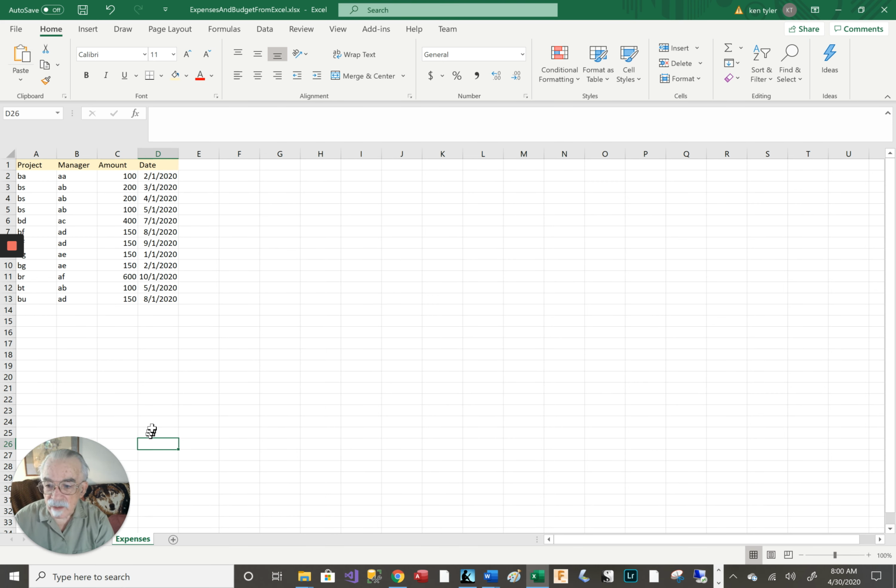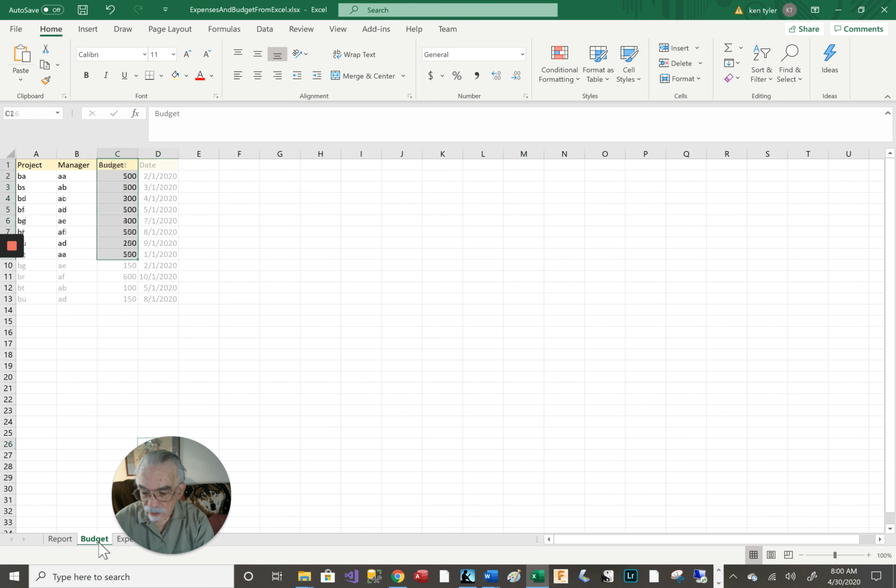Once we loaded this table into Power BI, it proved to be possible, and a budget table. So here we have the budget for project for the manager. There is no month because the budget is for the whole year.